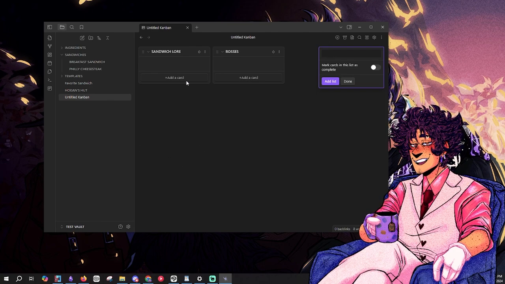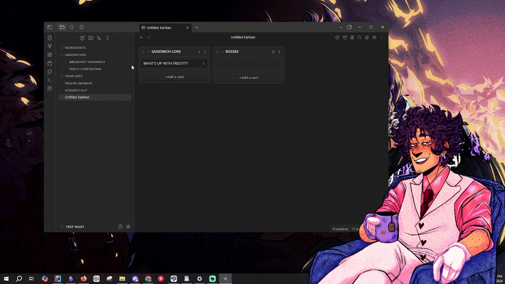And then you can add cards here. What's up with Fred? You know, whatever. I don't know what we're doing, right? But if you rely on Kanban a lot, you are able to have one. And again, it's just in your Obsidian. You can put it in a folder. You can do whatever you want with it here.